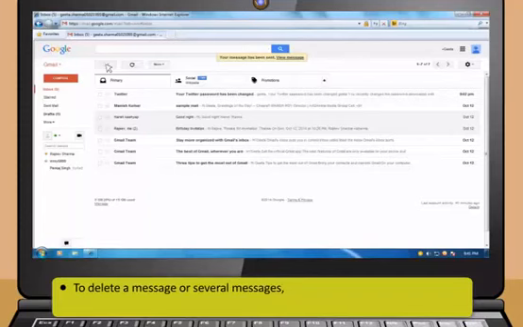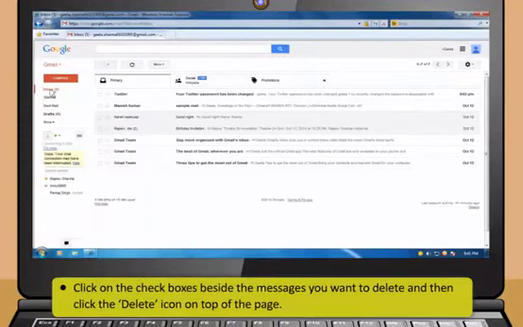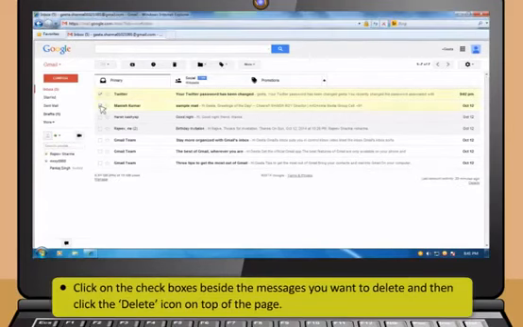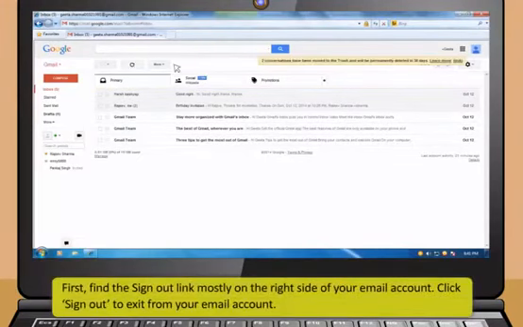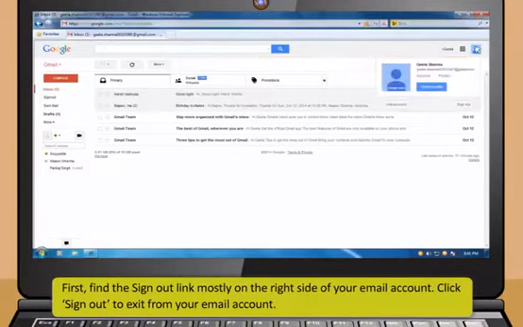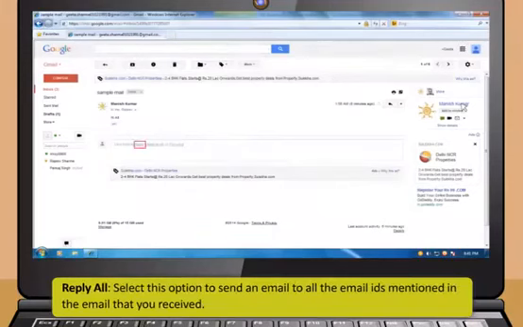To delete a message or several messages, first click Inbox. Then click on the check boxes beside the messages you want to delete and then click the Delete icon on top of the page. First, find the Sign Out link mostly on the right side of your email account. Click Sign Out to exit from your email account.